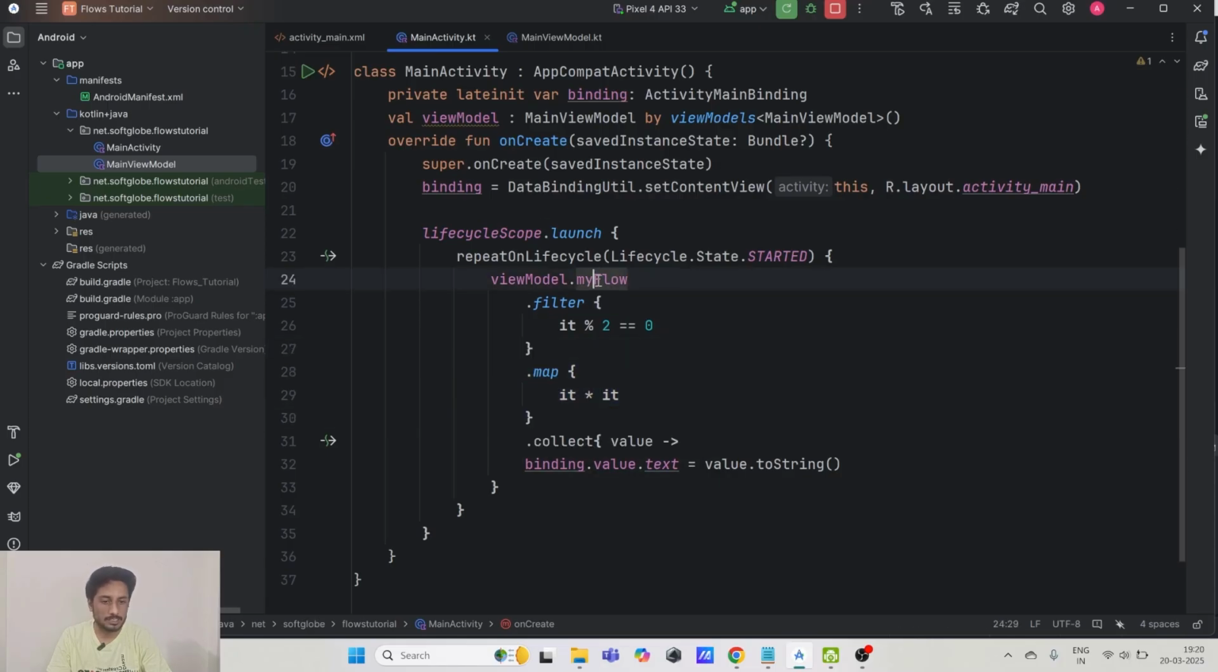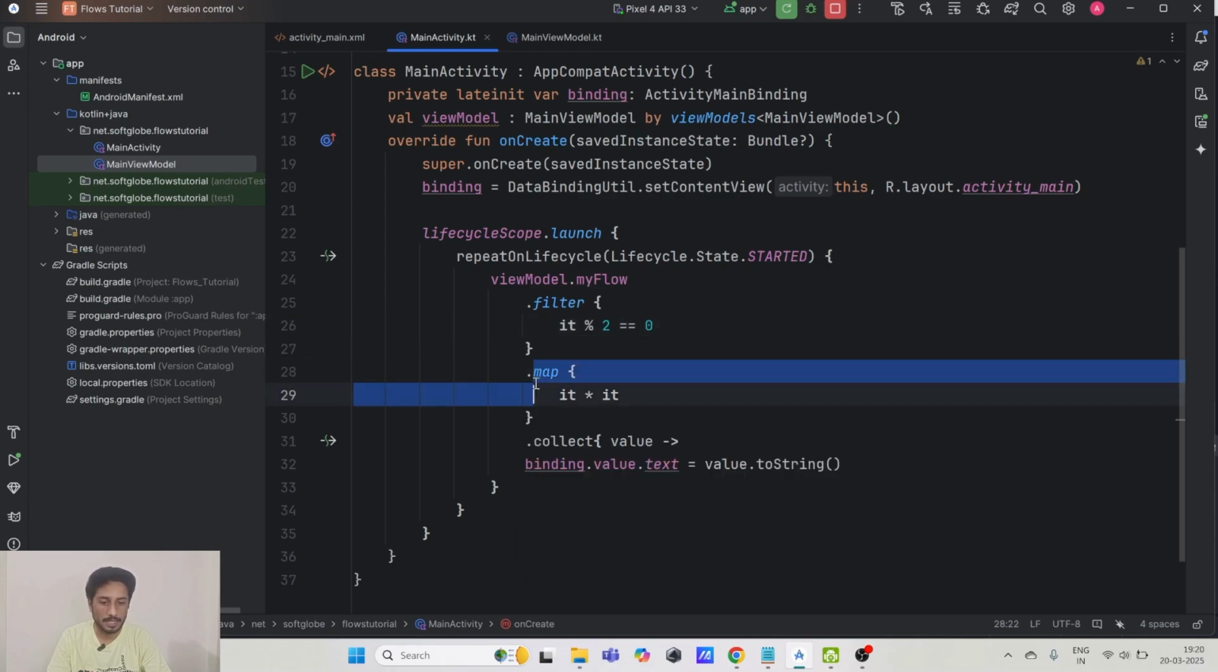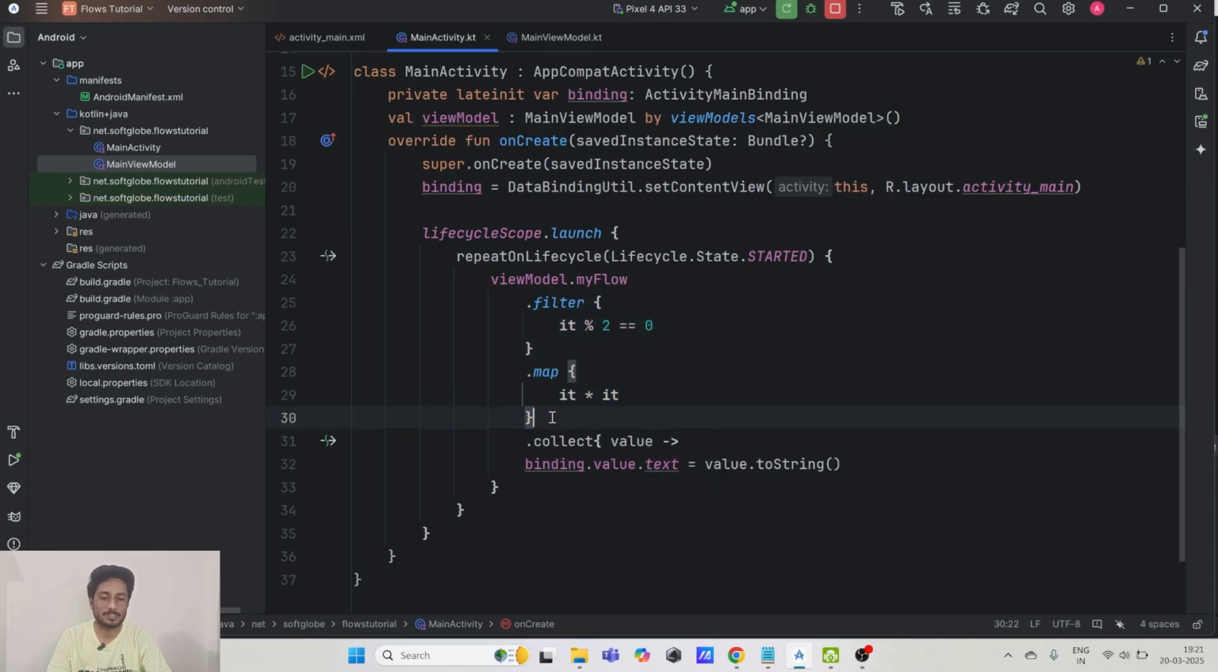First, this is the incoming stream, so all the digits are coming here. This filter function has a condition to filter out and pass forward only the even numbers. So it is passing forward only the even numbers, and now this map is doing some processing. It is squaring those numbers, and then it goes to collect, and the collect is setting the value finally in our text view, and now we are able to see the result of all of these operations. So these are two important functions here.